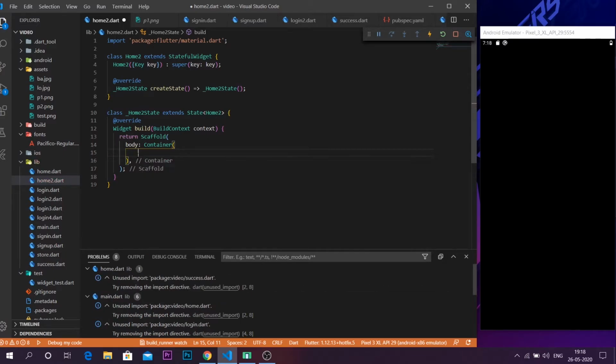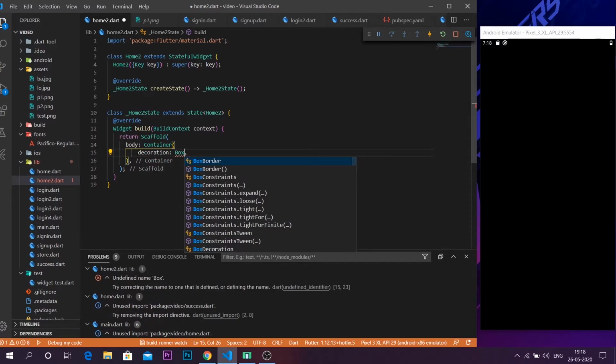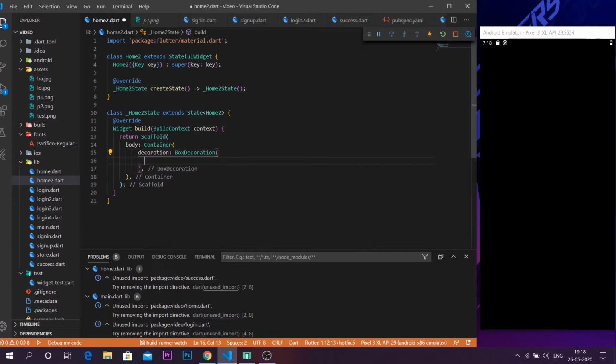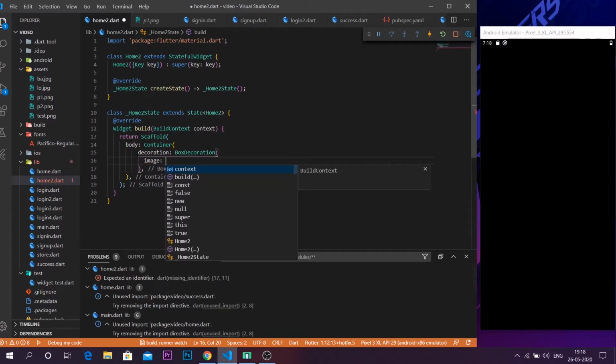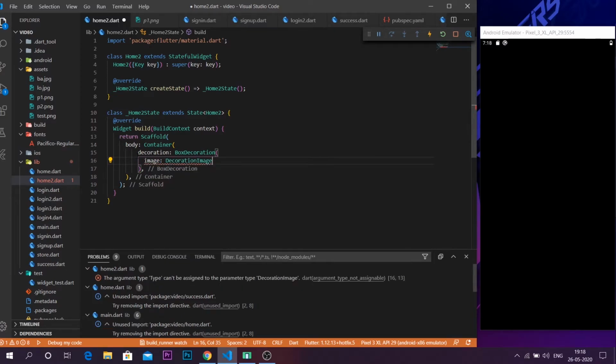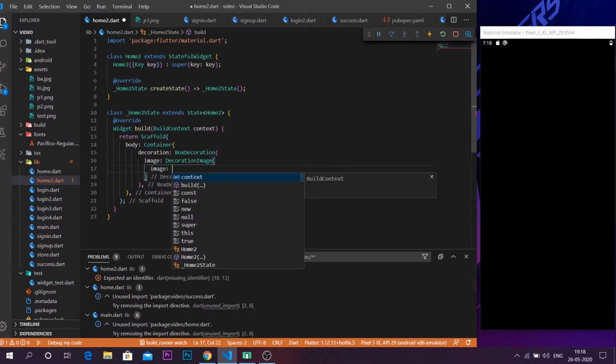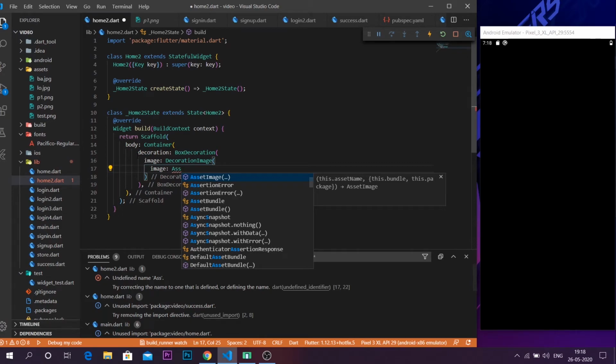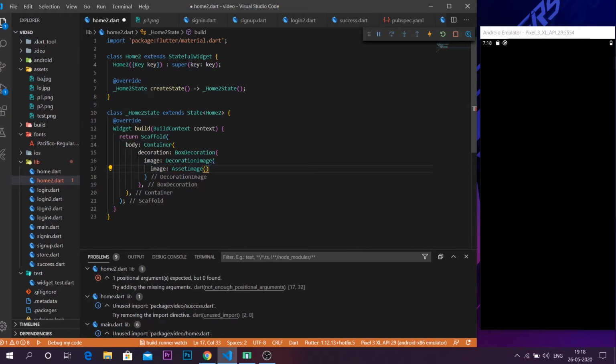In order to use an image inside a container, you have to call in a parameter known as decoration, then call in the function BoxDecoration, and inside the BoxDecoration you have to call in another parameter known as image, and that parameter takes the function DecorationImage. And again, this DecorationImage takes a parameter image, and that takes the function AssetImage. Currently we have all the images inside the assets folder, so we are using the function AssetImage. You can also use Image.asset. Those depend upon the functions or the places that you're going to use the image.